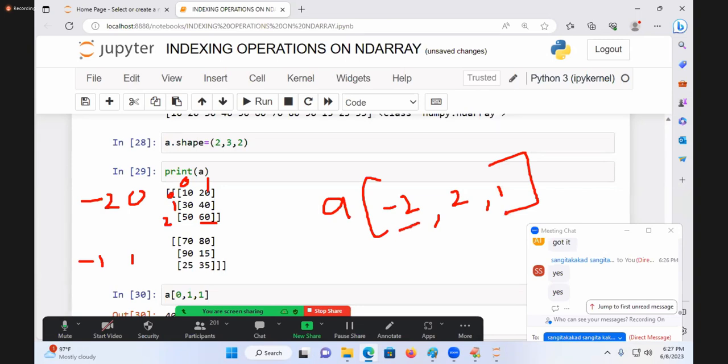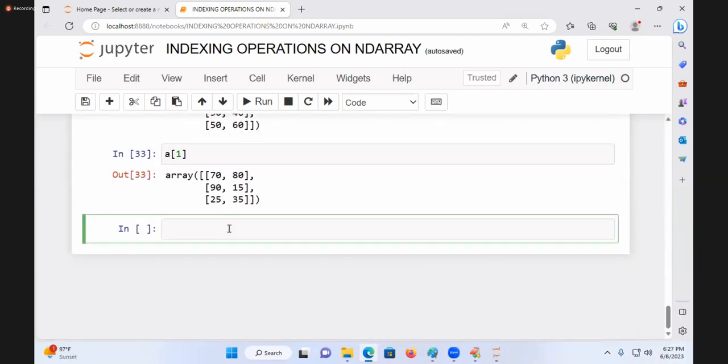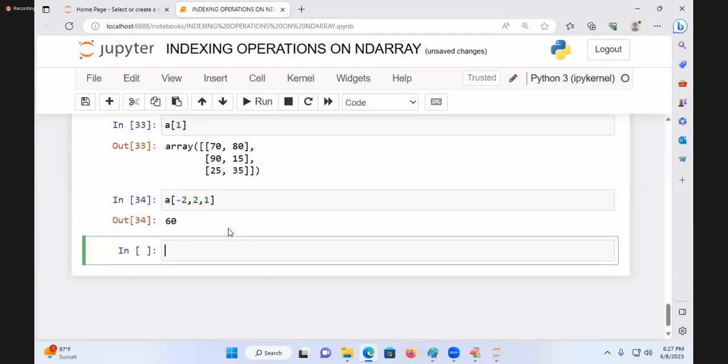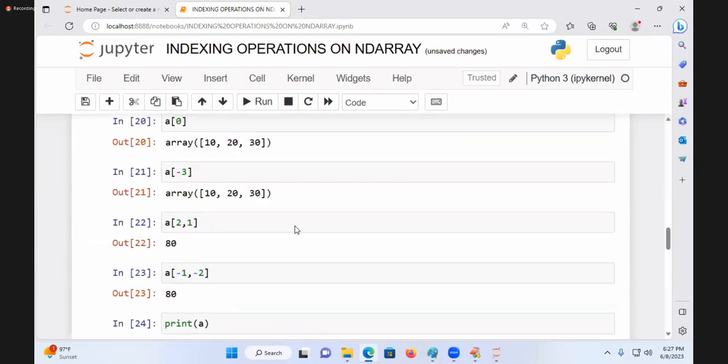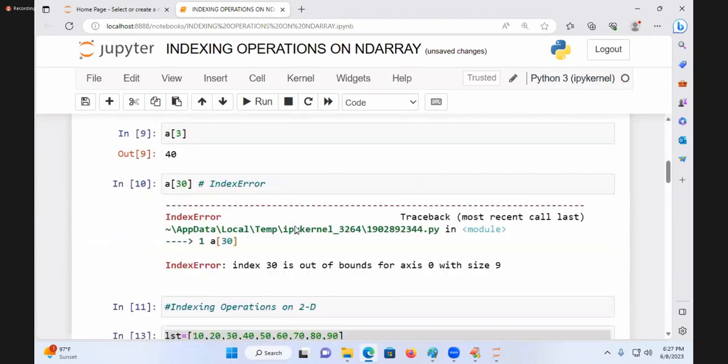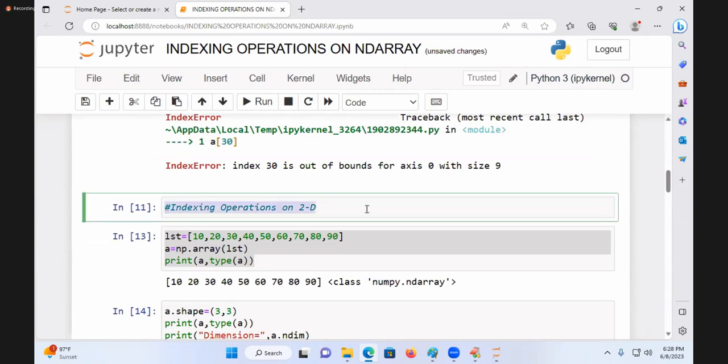What is this -2? Matrix with negative indexing. 2, 1 is nothing but what? In the -2 matrix, 2, 1. So I can write it here. A of -2, 2, 1. So the value called what? 60. Are you getting? This is called what? Indexing operation on 2D.